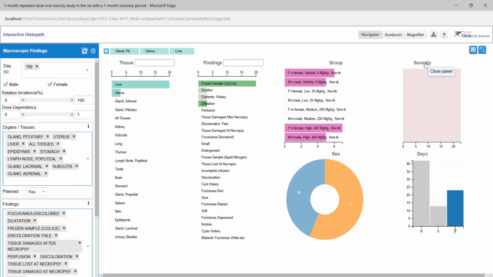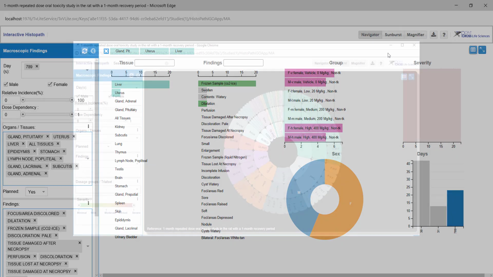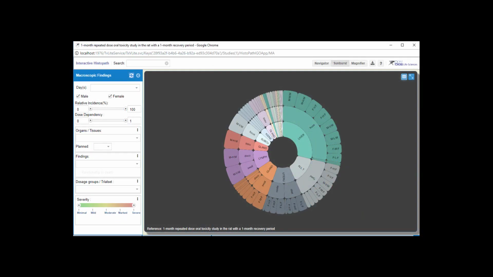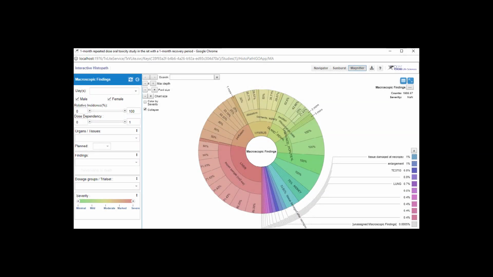There are two other views that have similar features, the Sunburst View and the Magnifier View. These two views have a Sunburst graphical user interface that allows the user to manipulate the data. Users have the option of using the left panel or clicking on the slices of the Sunburst chart to view the data. Thank you for viewing our video on the interactive Histopath view.